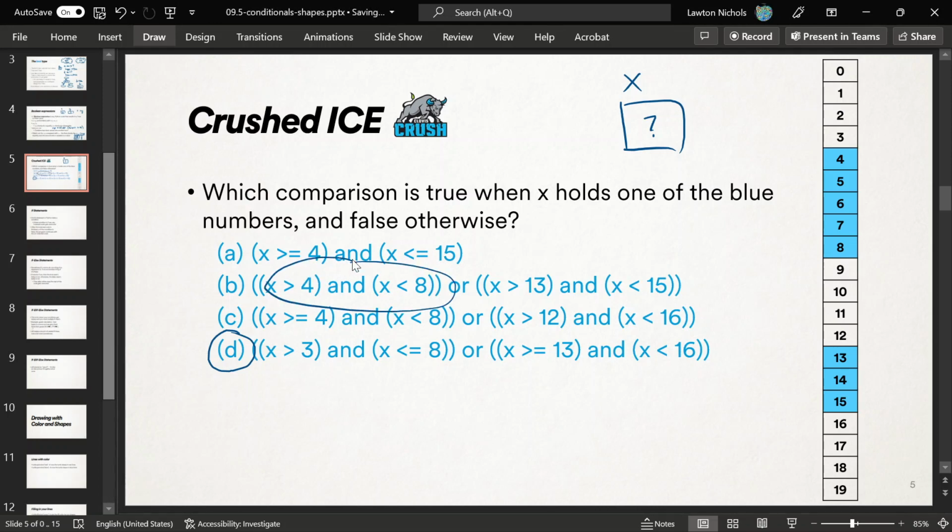This one, if we just look at this, what's it looking for? When is it true? When x is greater than 4, strictly greater than, so we just skipped 4, and x is less than 8, strictly less than, so it just skipped 8. See that? The other one is the same. X is strictly greater than 13, so it skipped it. X is strictly smaller than 15, so it skipped it. That's not good enough, right?